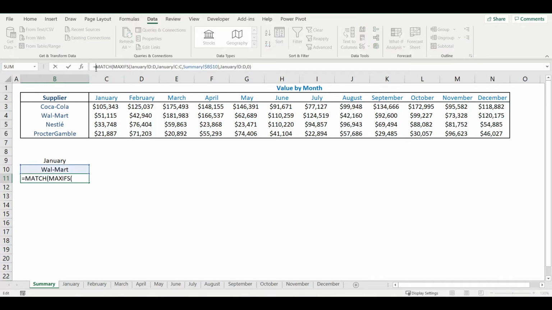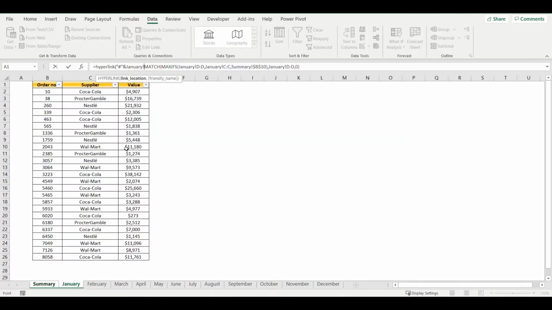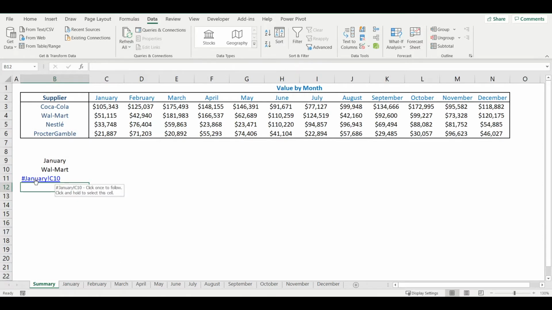So if I want to create a hyperlink, I will use the HYPERLINK function. So for the link location, I will add a hashtag into apostrophes. And then let's say I want it to take me to column C. So now instead of this 10, I will be using the MATCH function because it calculated that it's in row 10. So I will add an ampersand here and add January into apostrophes. Now if I close the bracket, it will create a hyperlink to January and cell C10.